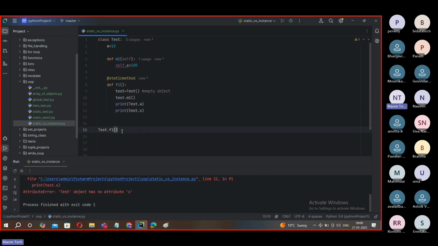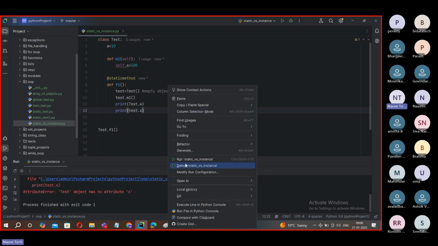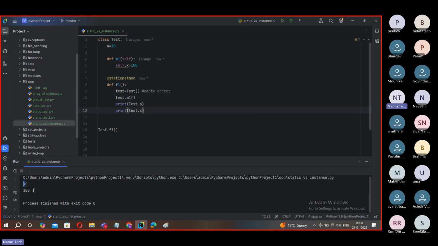Now you see, you don't need to call m1 now. That pre-initialization happened in the static method itself. Now this works, right? Run this now. See, 10 and 100. Interesting, right? Finally, are you able to get the expected output? Yes. So see what was missing.